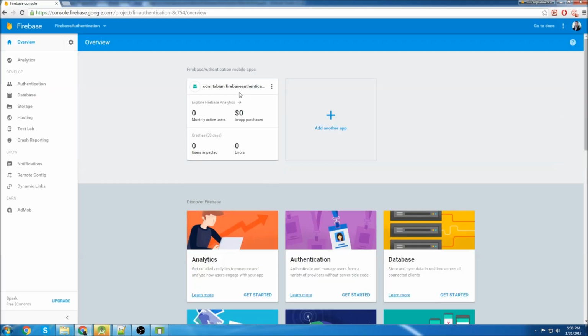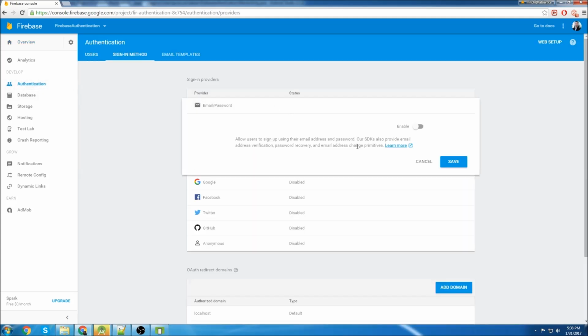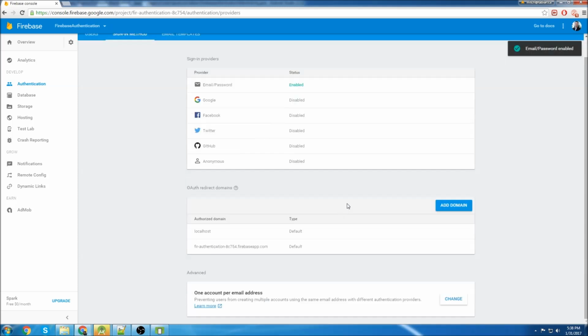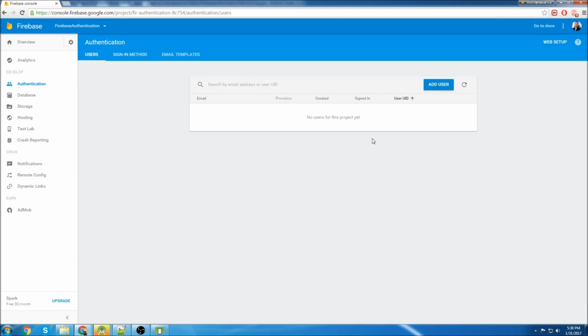Okay, so anyway, now that we have this up and running, now we want to go to our Firebase project and we want to create some users so that we can sign in to them. So we'll go to log into our Firebase console, go to authentication over here, and set up sign in method. We'll enable email and password. I don't care about any of this other stuff. Go over to the users tab, and I want to show you it not work, and then I'll show you it work.